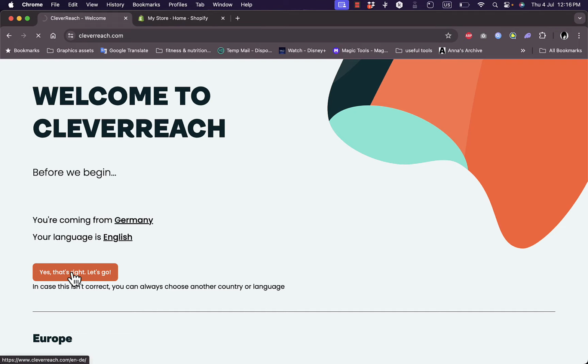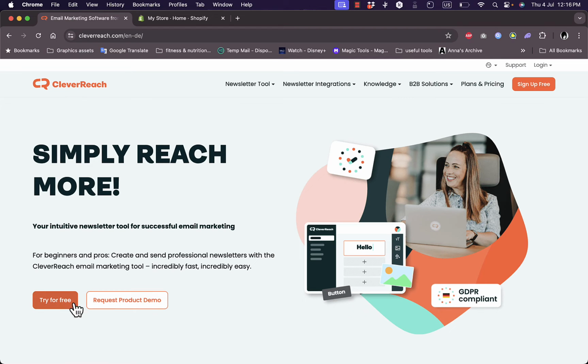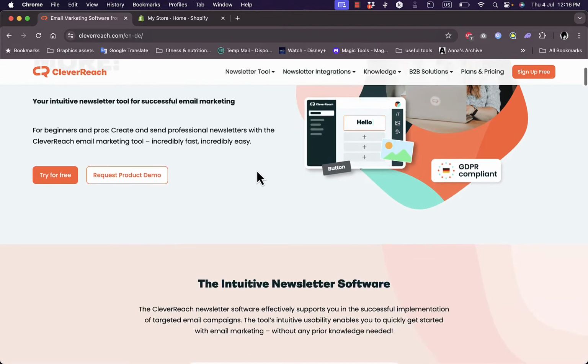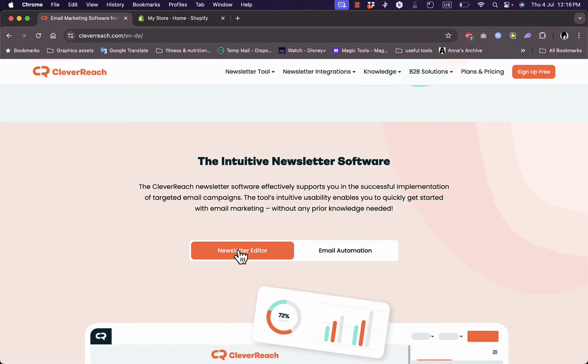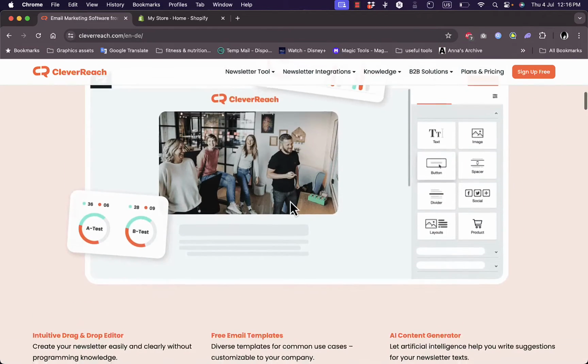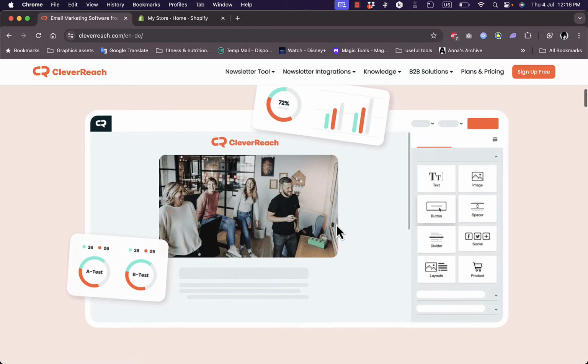Now let's go here. And you can try it for free or request the product demo from one of their experts. And now you will get some more information, some links here as to what the platform is and how it can help you. Here you have the newsletter editor and email marketing tools for email automations to your customers, as well as some screenshots to show you. This is, for example, the email marketing builder, I suppose.